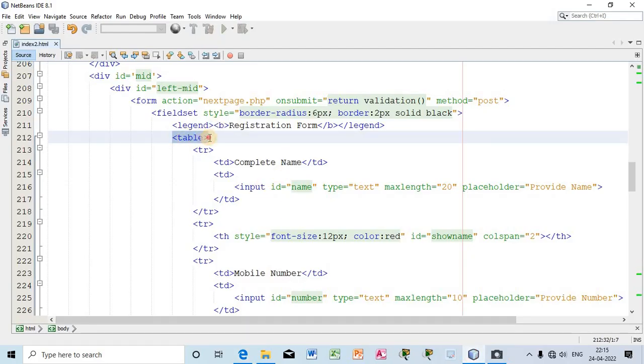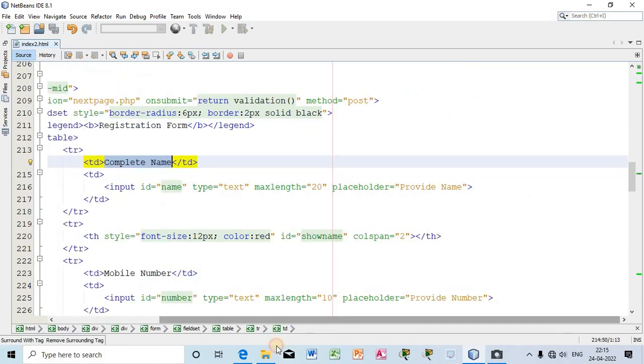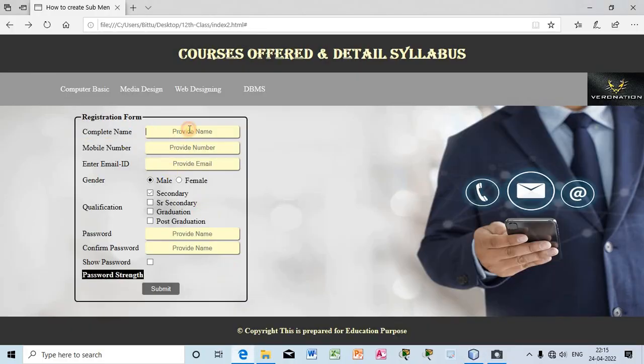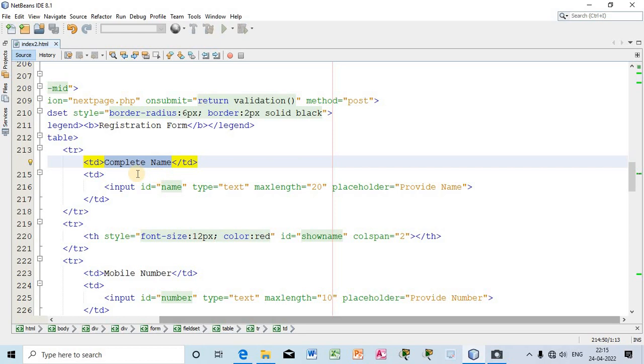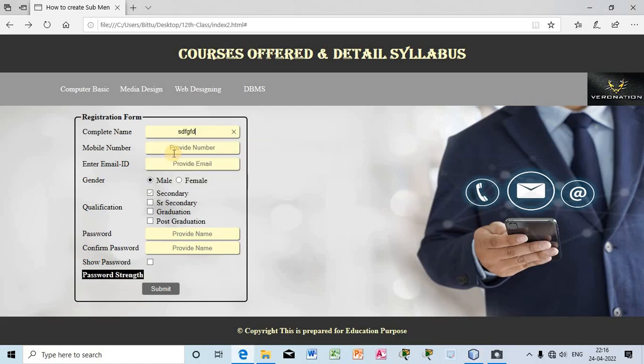Now you can see I have taken a table. Here is the complete name label. This label asks to provide the name. Now let us find this input over here. You can see the input. Here I have given the name ID, so this input field will be recognized by the name ID, and the maximum length that can be provided is 20 characters. You can't give more than 20 characters. If you start typing, you can see after completing 20 characters it will stop. So more than 20 characters will not be accepted in the name field.